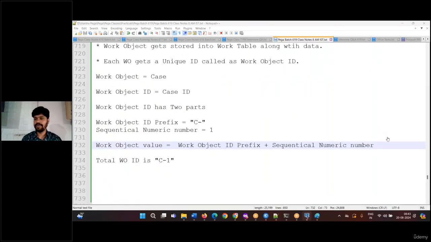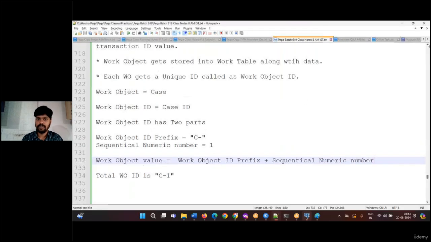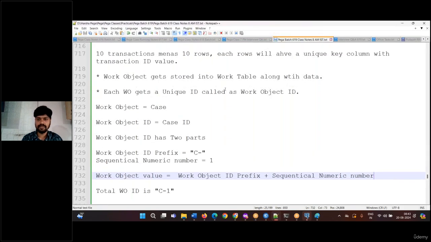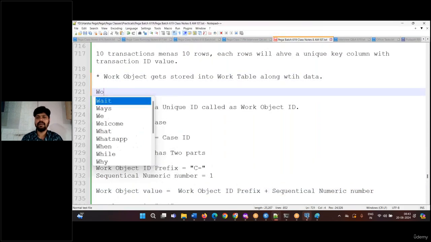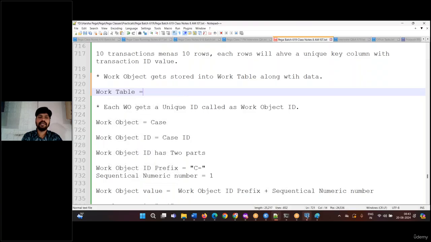Some people are asking many questions, like will the data be stored? I will tell you later. Did not get the difference between transaction ID and work object ID? Both are the same. Transaction ID is equal to work object ID; here in Pega we call it work object ID. Transaction table and work table are the same. Work table is also called the transaction table. Work object ID you can call transaction ID, no problem.